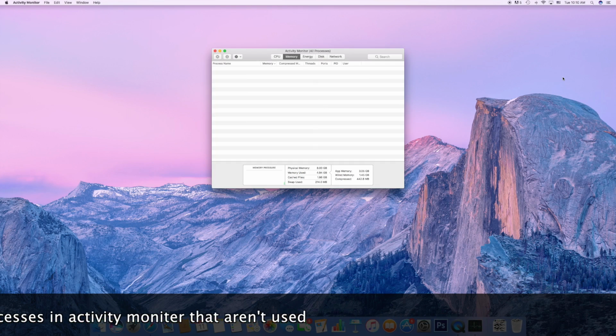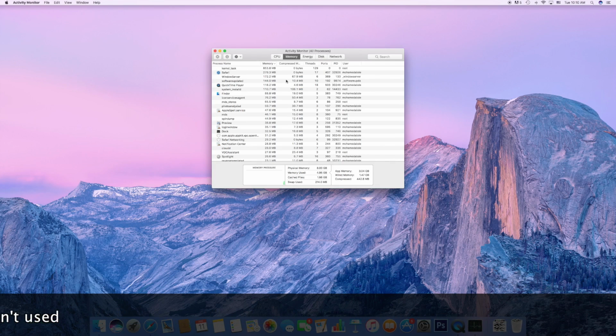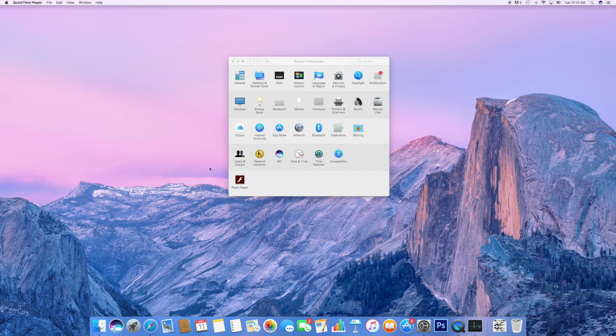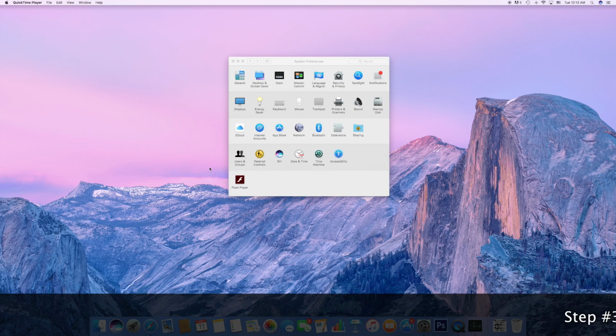So the next step I have for you guys is where you go to activity monitor and basically get rid of any applications that are taking up way too much memory by clicking end task. So right now you could see how much memory this is taking up, and basically if you don't want a certain activity to be happening, you could easily exit out of it, and it should help increase the performance of your computer.